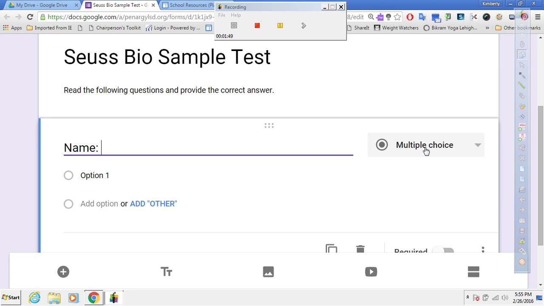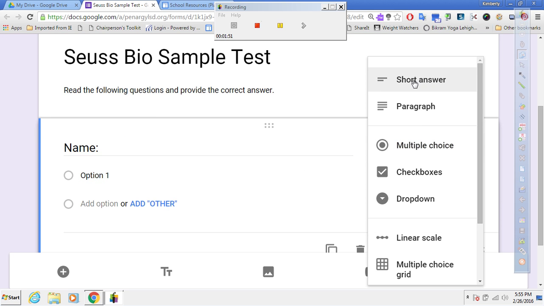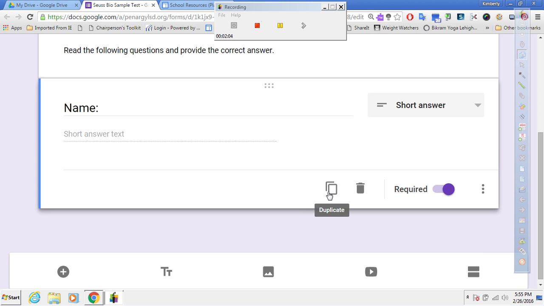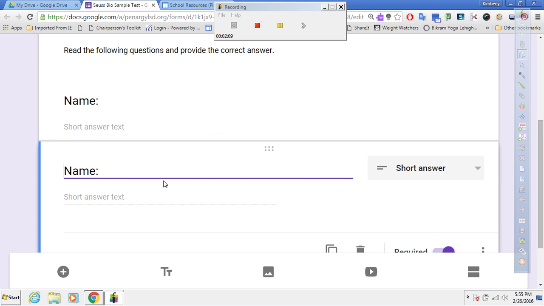Obviously that's not a multiple choice question, so we're going to change that to a short answer. And this is where they will be prompted to type their name. Of course, we want to make it a required question. And then what I like about Google Forms is I can duplicate this question because I'm going to create a similar question, and I'm going to make this teacher name.